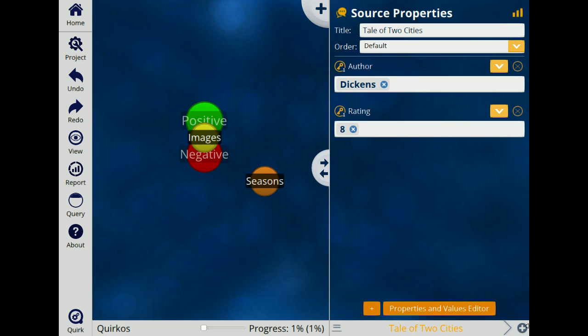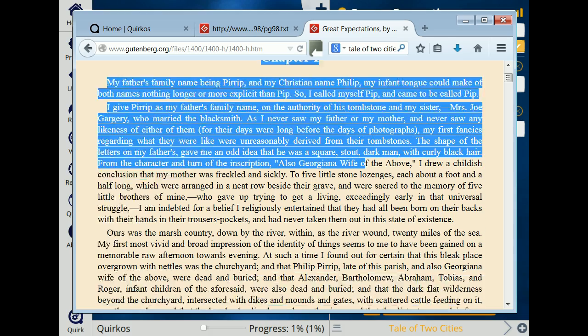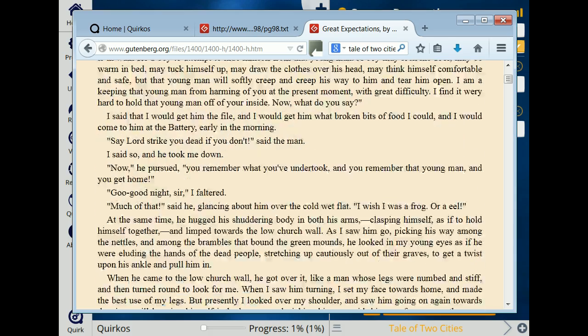Well, let's add another source now so we can play with this a little further. What we're actually going to do is import from the clipboard. So with this, you can import from any source that you have open. So from a Word file, from something on the internet, or something which is in a PDF. So here I've just taken from Project Gutenberg. Here's the first chapter of Great Expectations. So I'm just going to select some of this text.